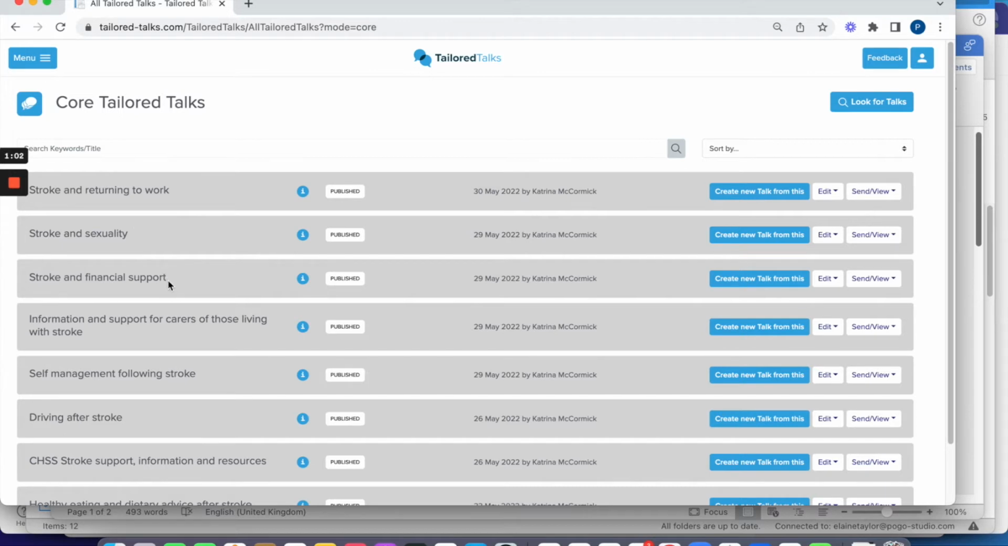You can see the talk title, a short description, the talk status, that is whether it has been saved as draft or published, and the name of the person who created it. Note that some of them include "to select from" in the title. Further to the right, there are various buttons and menus that enable you to view and share the talk.